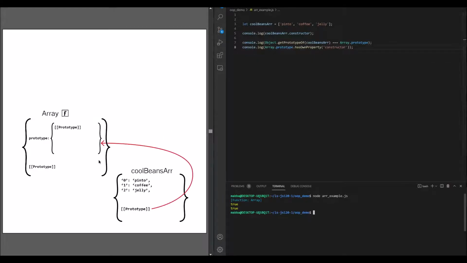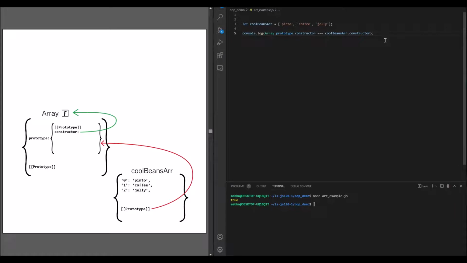So we add that in our diagram, and we can see that Array.prototype logs true. So now we can go ahead and check the constructor property on this object. And we can see that coolBeansArr.constructor is strictly equal to Array.prototype.constructor. So all of these relationships we have gone ahead and verified.